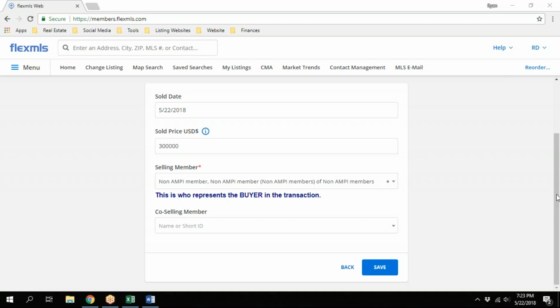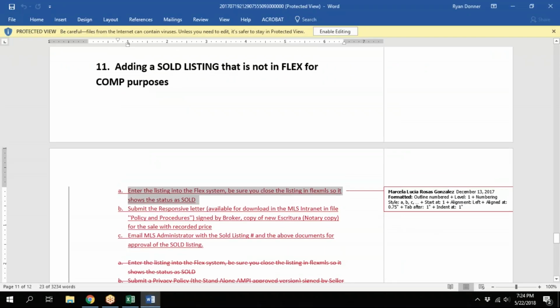So what AMPI wants to see is us agents put as much information into the system as possible, because the more information we put in, the more information we get out. So yeah, you should go back in, report that sale, even if you didn't have a listing agreement signed, or if you did, great. Make sure you get all of those documents like we covered in here to Marcella, and then you can close the property.